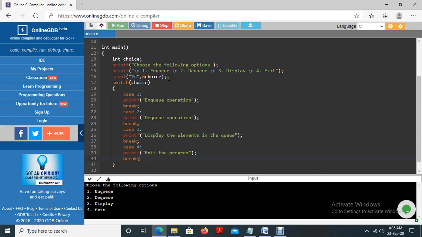Output: if the choice is 1, then it will be stored in the variable choice, and that will be moved to the expression switch of 1. Switch will identify which case this is from the variable choice. If the case is 1, then print NQ operation. If the case is 2, then print DQ operation. If the case is 3, then print display the elements in the queue. If the case is 4, then exit the program. So I am going to give a value 1 here.